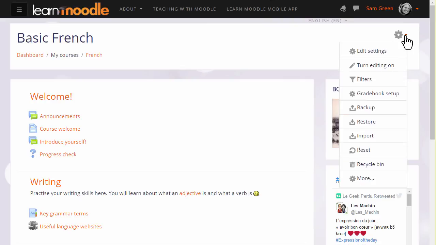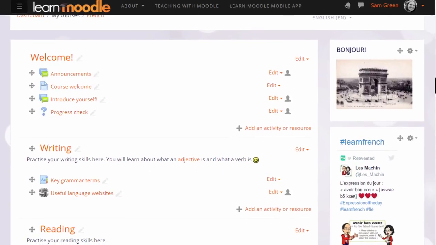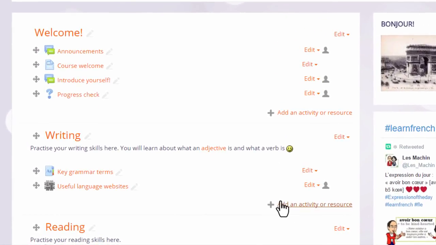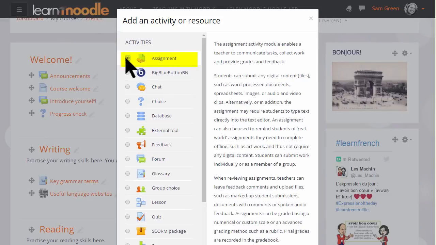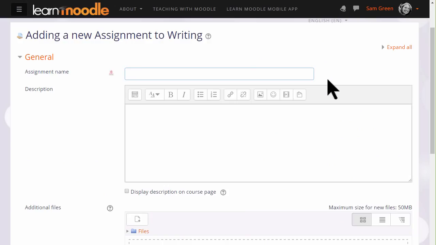So if you want to add an assignment, we need to turn the editing on from the link in the gear menu, and then in the section where we want to add the assignment, we click the link Add an Activity or Resource to bring up Moodle's Activity Chooser. Assignment is first on the list, and we can either click it once to read the explanation about an assignment with some examples for using it, and then click the Add button at the bottom, or we can simply click the radio button twice. This then takes us to the assignment setup screen.